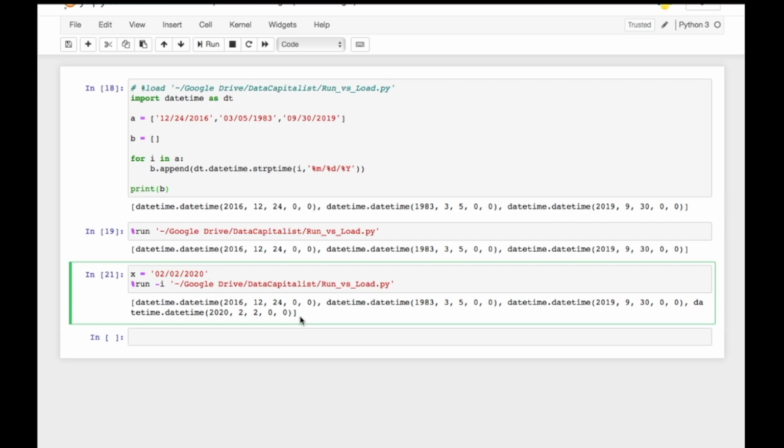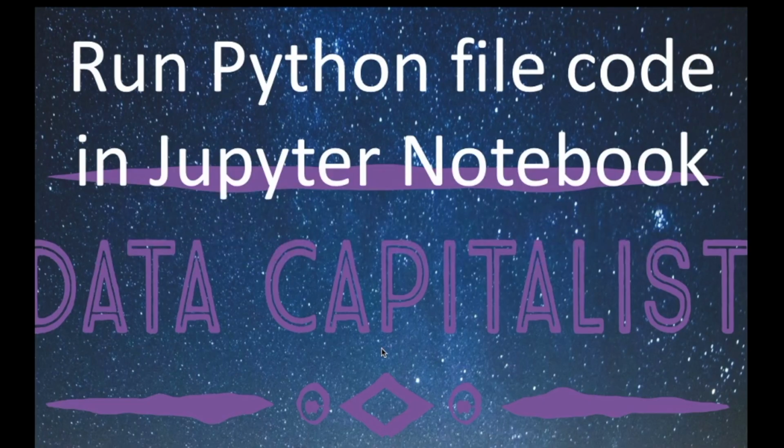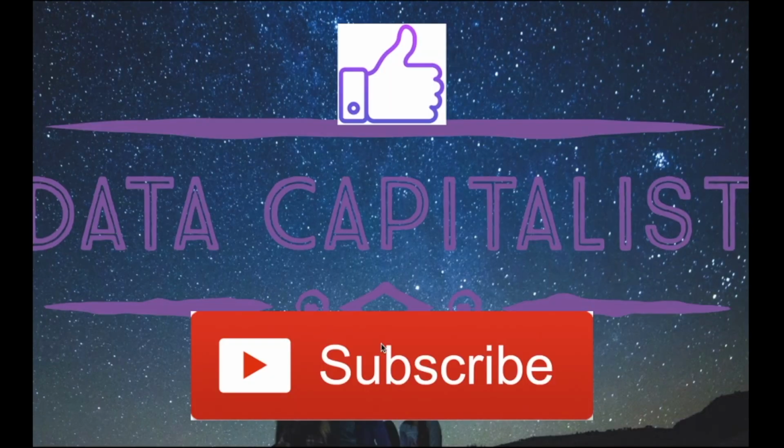So this is how you can run Python file code in Jupyter Notebook. I hope this was helpful.